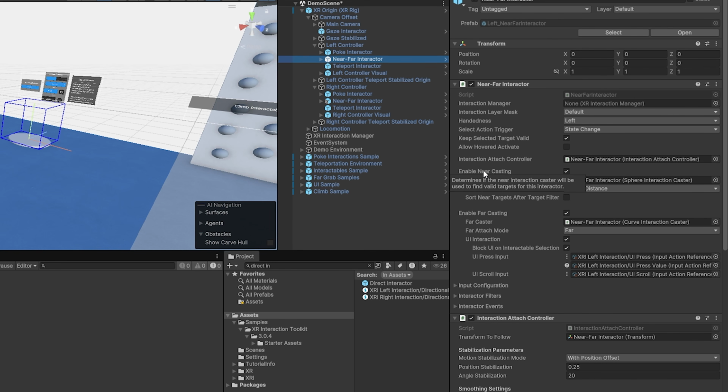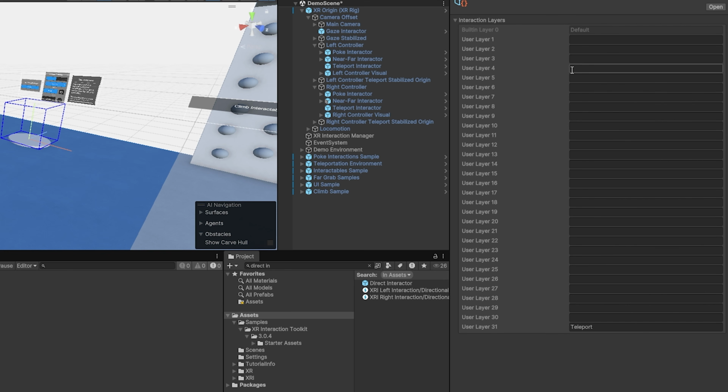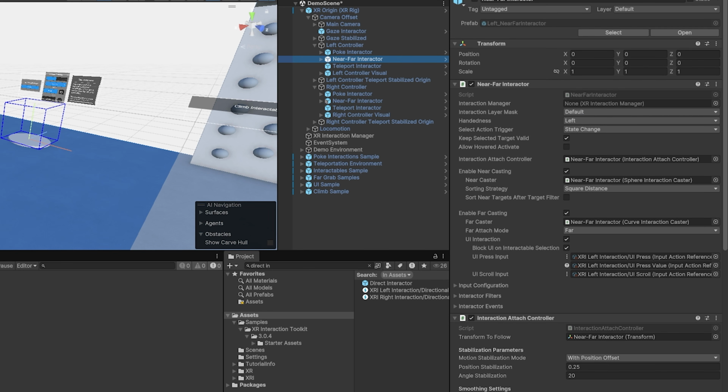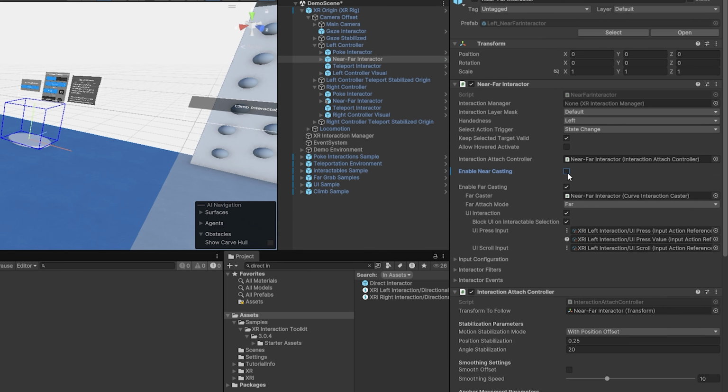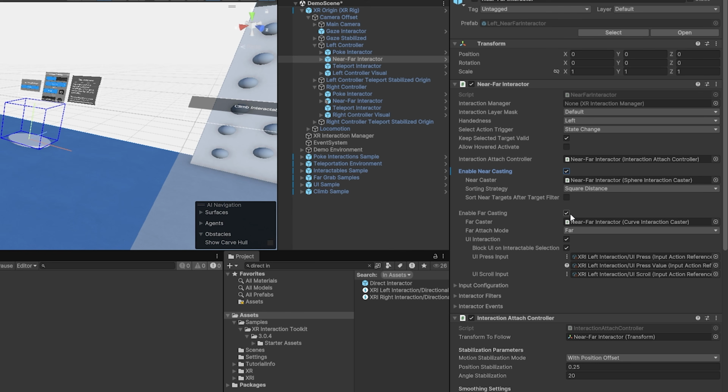A quick breakdown of the near-far interactor. Looking through here, you have the interaction layer mask as always, and I do typically like to add a layer called grabbable to this. That way it keeps track of what I can grab and what I can't grab, so I'm not just picking up whatever I want. But it's just good to know you can put objects on different layers and allow your user to interact with them at different times based off those layers. Going back to the near-far interactor, you can play with the interaction layer mask there. And also down here, this is where you can enable whether or not it is near casting or far casting. If you want it to be able to grab objects nearby, you want to have this selected to true. If you want it to be able to select objects from far away, you select it to true. And if you want it to be able to do both, just leave them both as true.